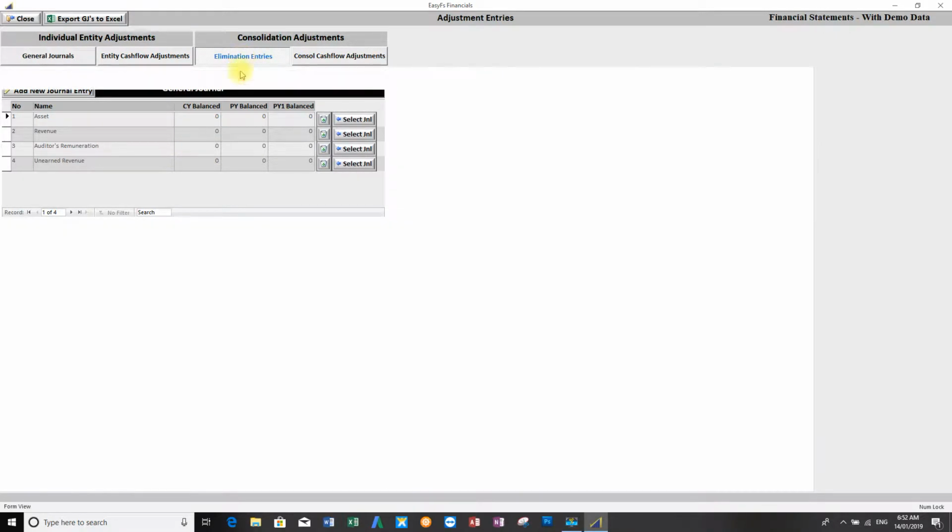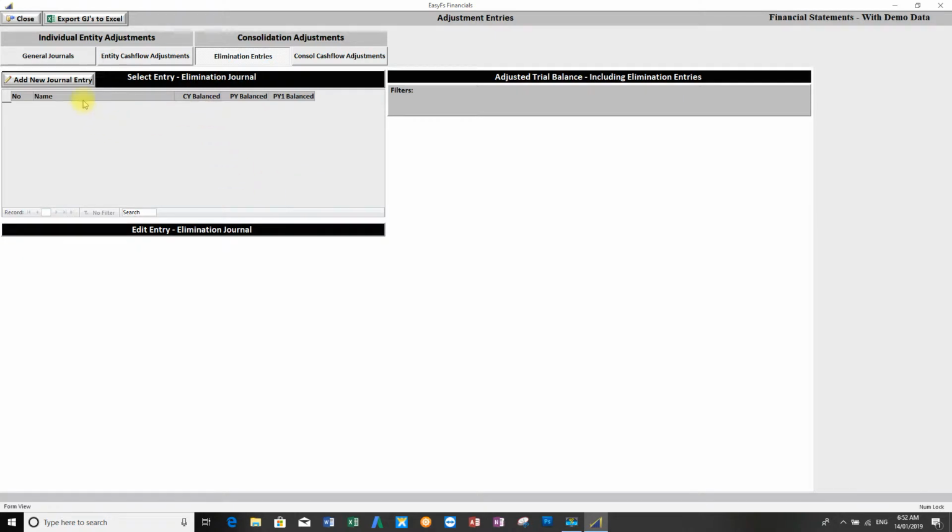And of course, you get the elimination entries with regard to consolidation, and these entries are passed between entities where you need to eliminate some transactions in order to get the group figures.